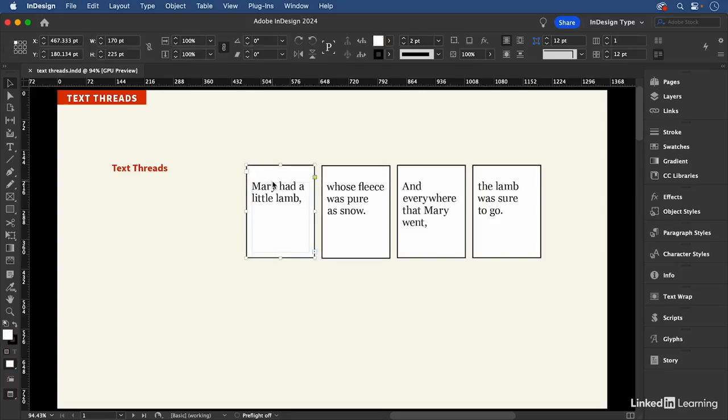So let's imagine that these are different pages. Now, when I select the first page or the first frame, we see that there is in the output an arrow indicating that the text is continued. If I select the second or third, then we see that it is continued from in the input and it is continued on indicated in the output.